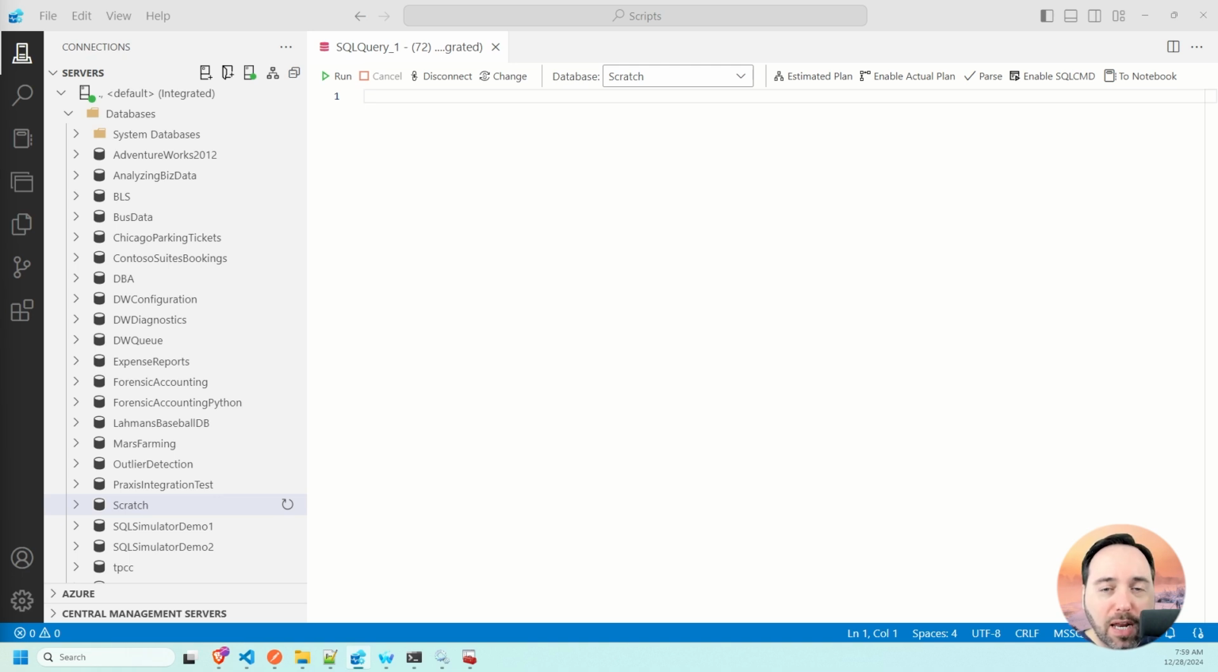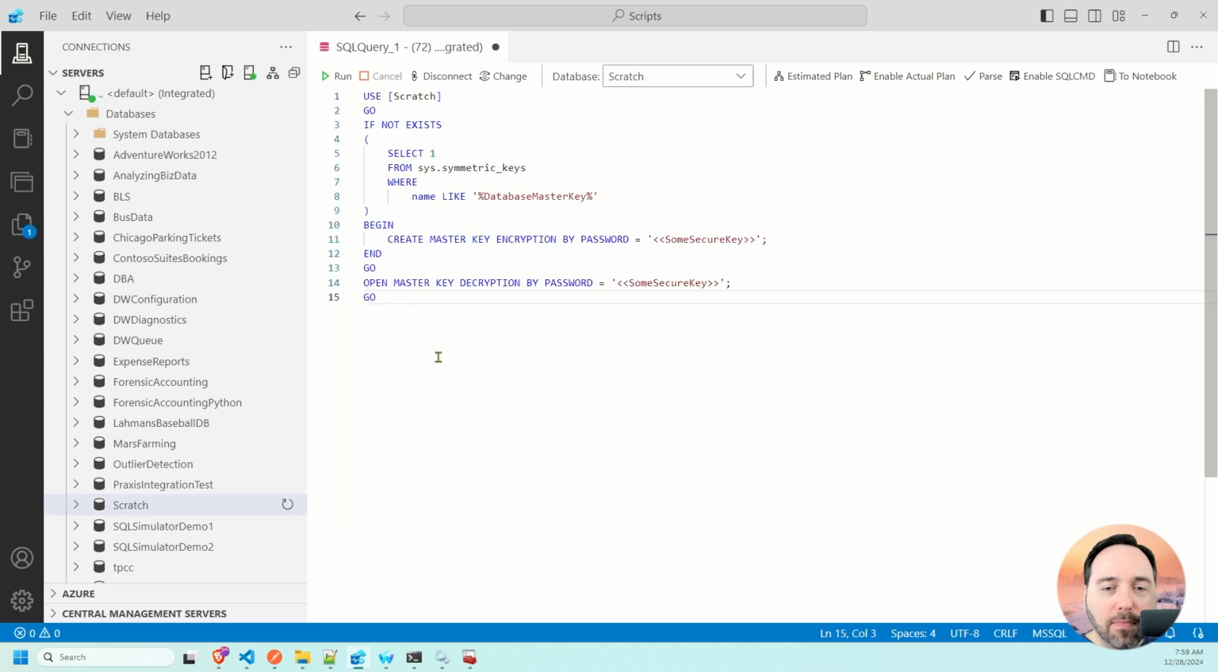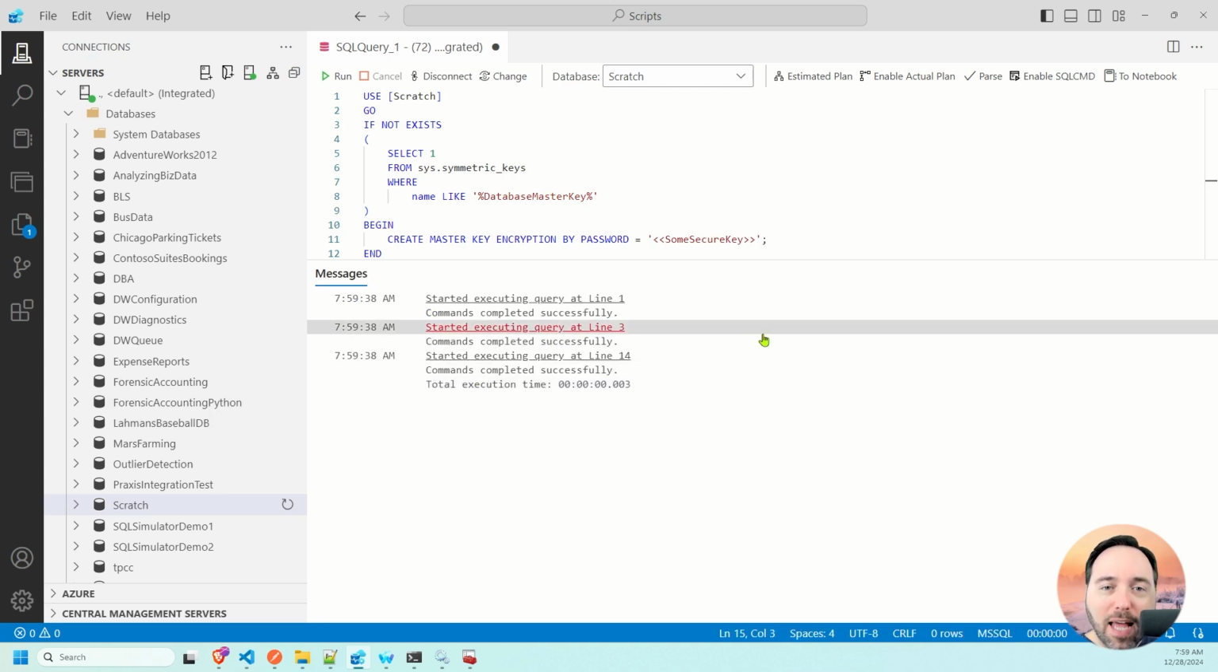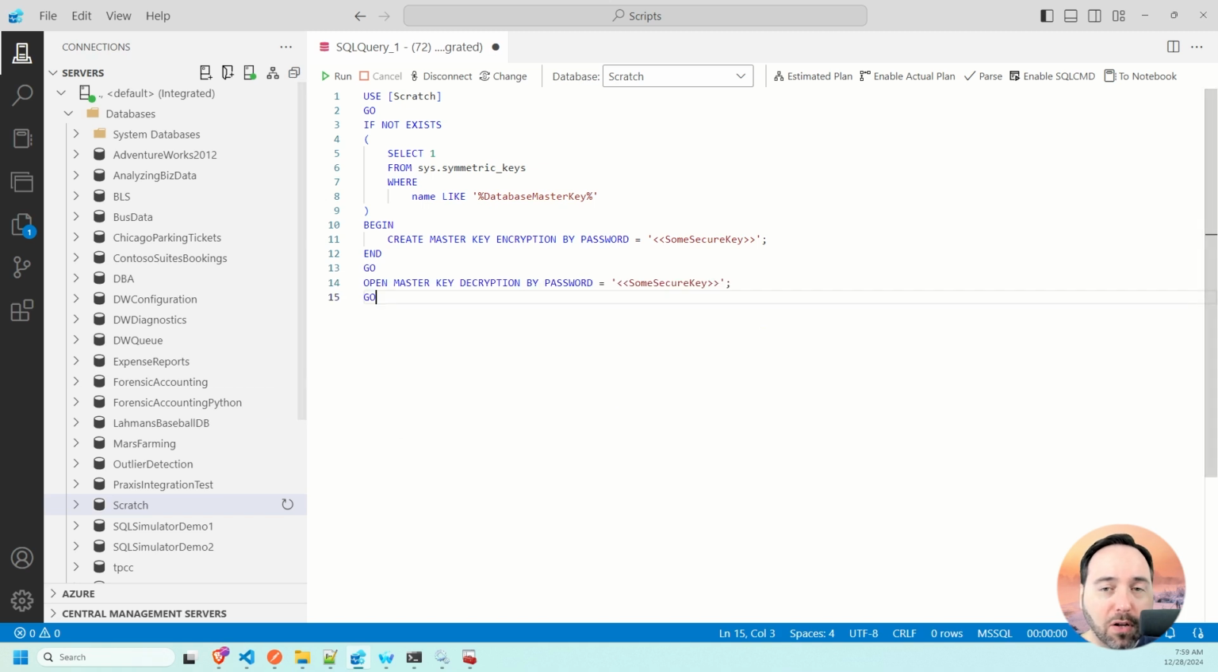The first thing we need is a database scoped credential. This is our way of showing that we are authorized to access these resources in S3. Before I can even do that, however, I need to open a master key. I happen to have a master key for this database already, and I'm using a secure key to encrypt that data. But if I didn't have the master key already, the first part of the query would run and would create one for me.